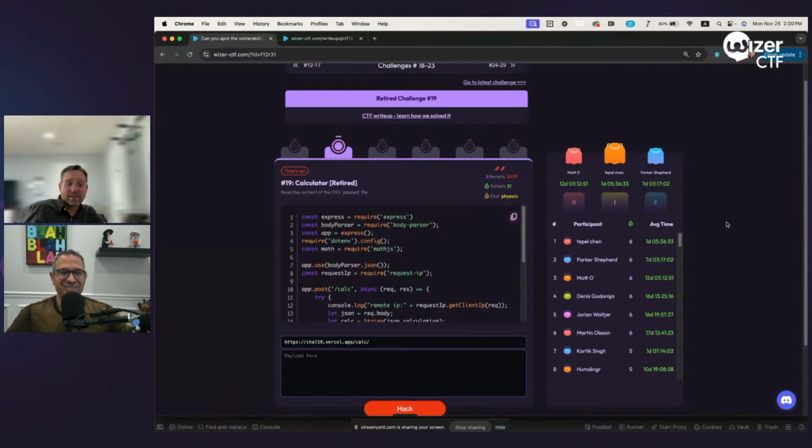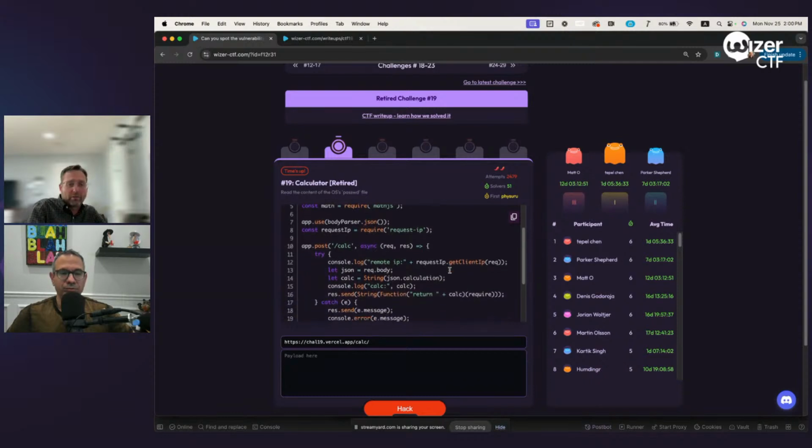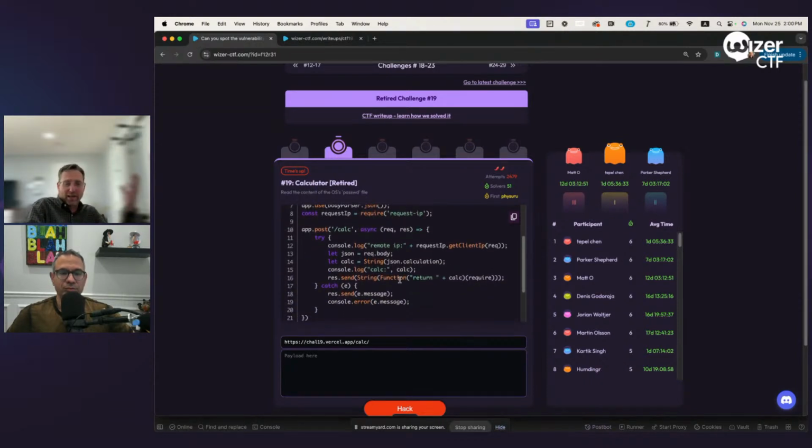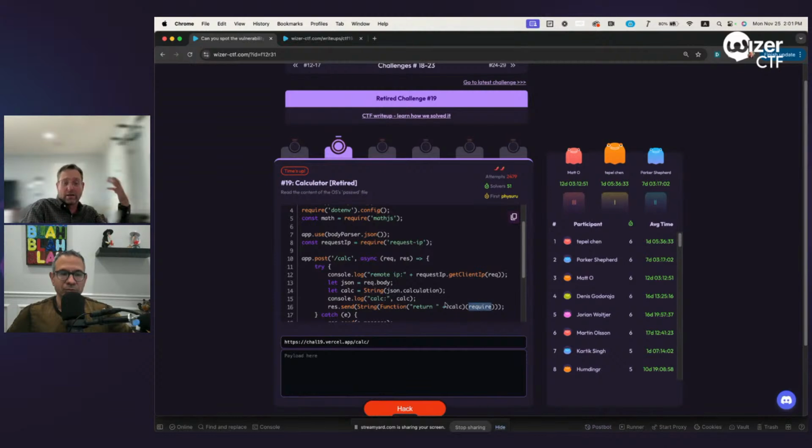Thank you, Gabby. So this is a calculator, and we're required to read the content of the OS passwd file as we do in the other ones. There's only one endpoint here. It does calc. Very much like eval, a little different. It actually takes our argument and runs the function constructor and returns the value of calc. In addition, however, the developer chose to add the require so that things like math, require math.js can be used in the calculator. So we can do things like square root and other things.